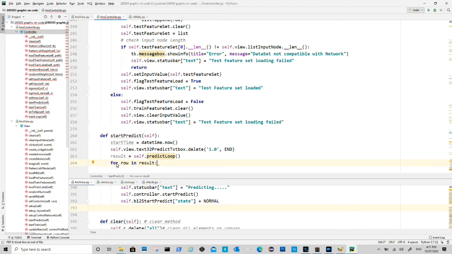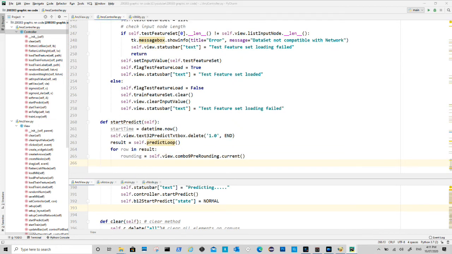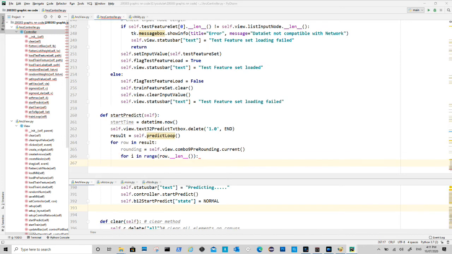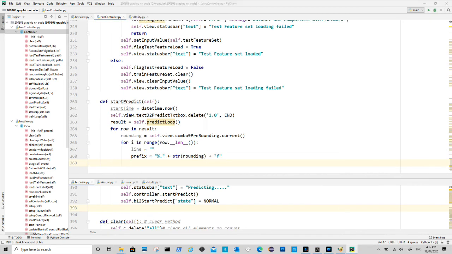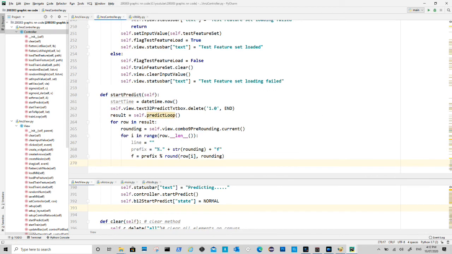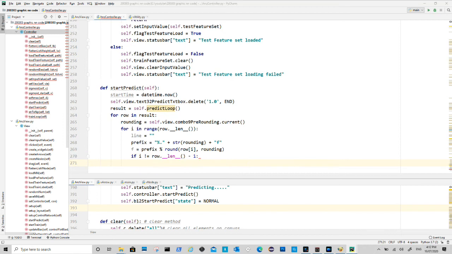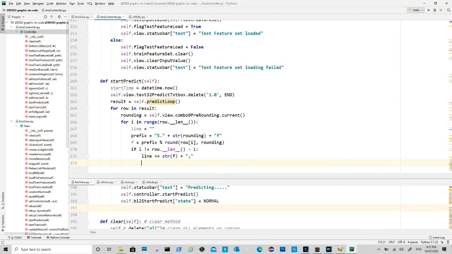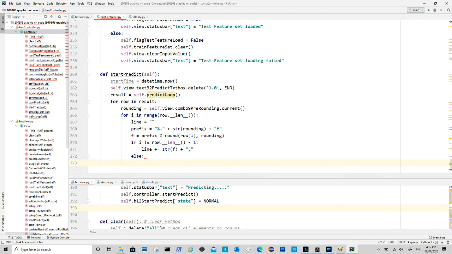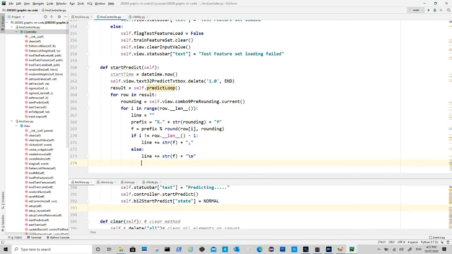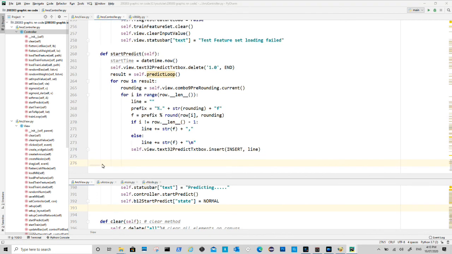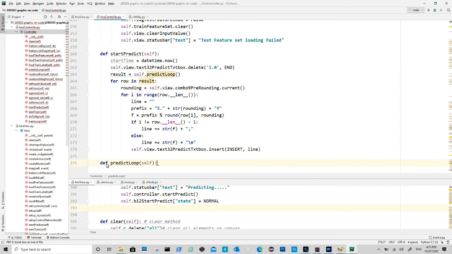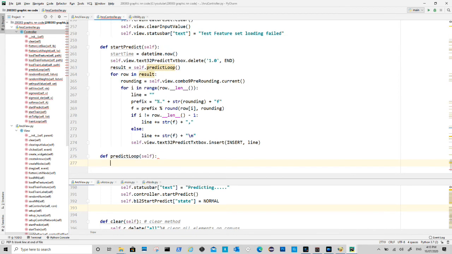So for the result we need to do some formatting. Rounding can be obtained from the rounding combo box. For each cell in a row, we round it, and append a comma if it is not the last element in the row. If the element is the last one in the row, then we append a return after it. This will give us a good format of the result. After that, we insert these lines into the prediction result text box. Let's move to the predict loop method in the same controller class.